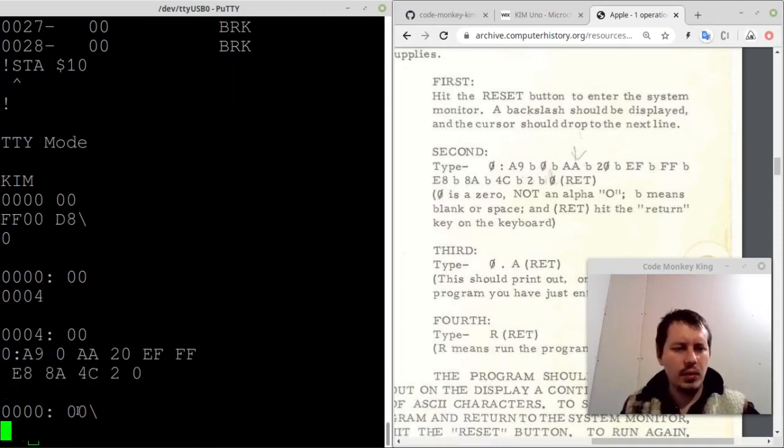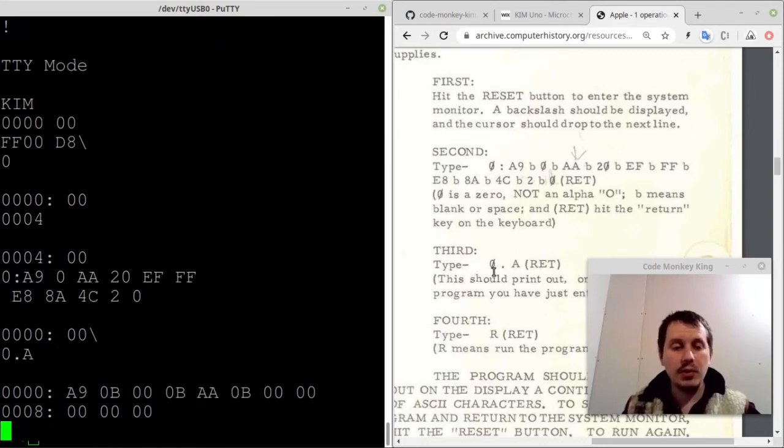Well, I'm not sure actually, let's try to see. So 0 dot A return. Okay, so here is the program. Well, I'm just wondering, A9B, oh no, A90, what the heck is this B? Okay guys, I'm sorry, let me just input this one more time.